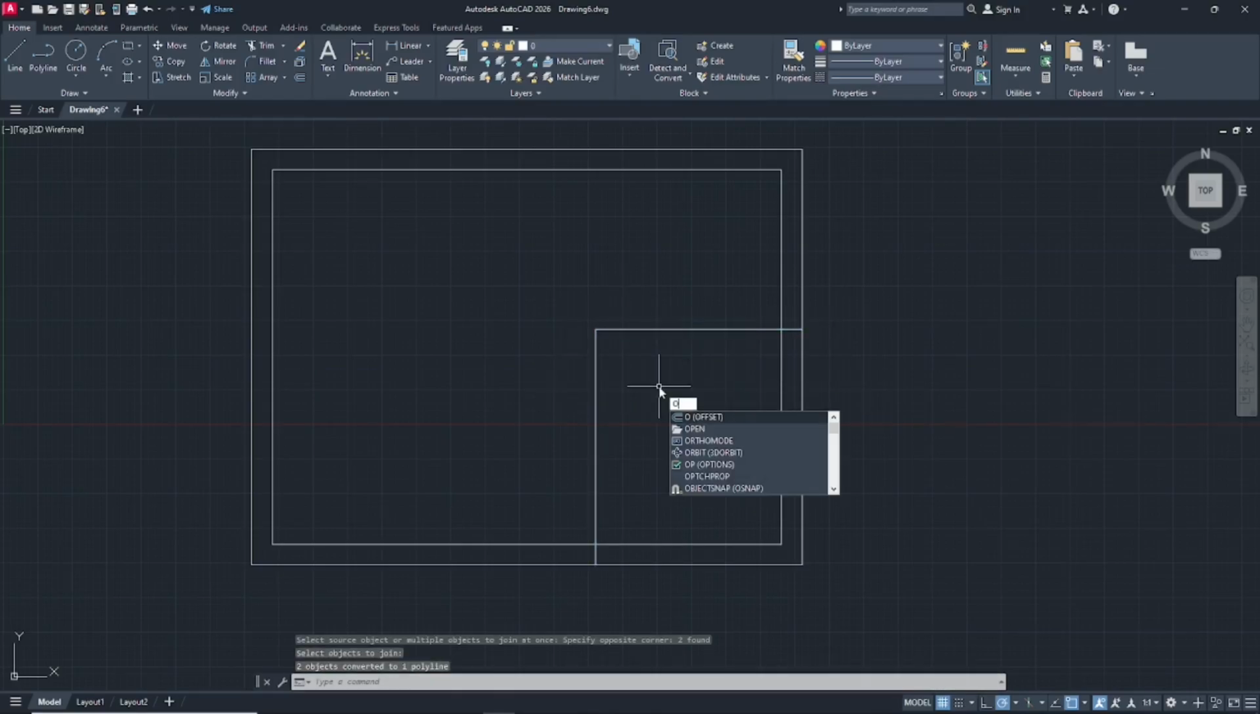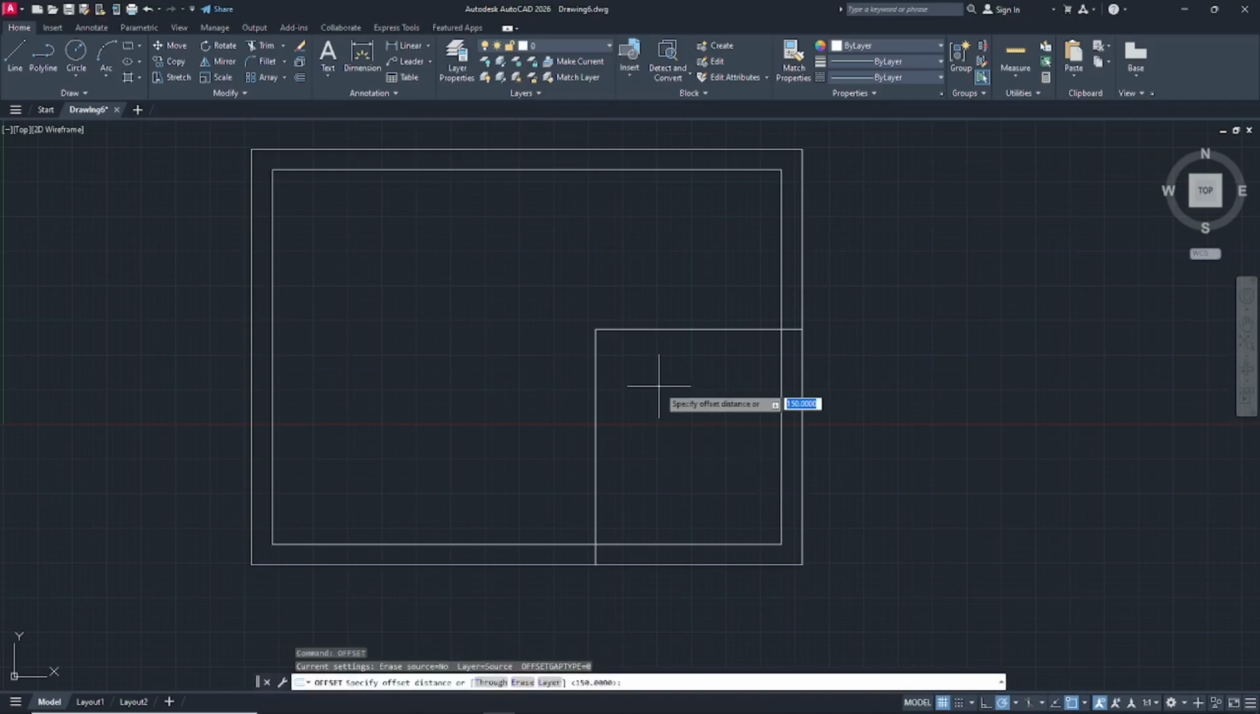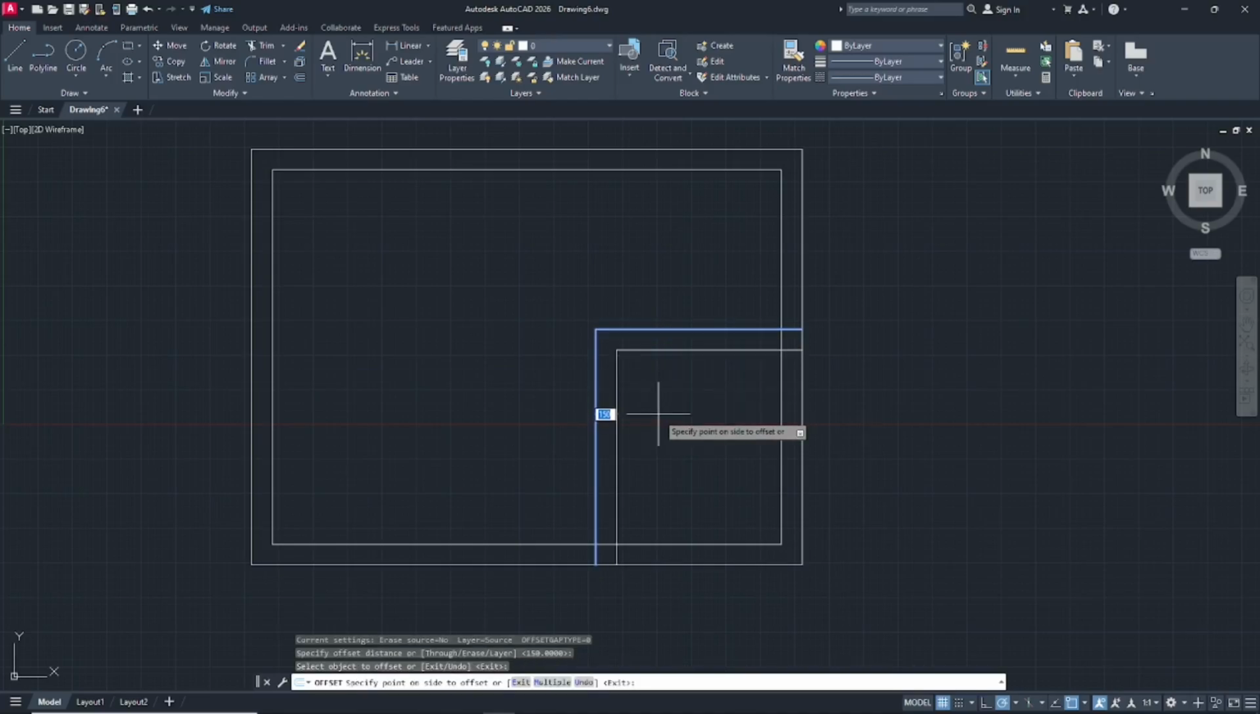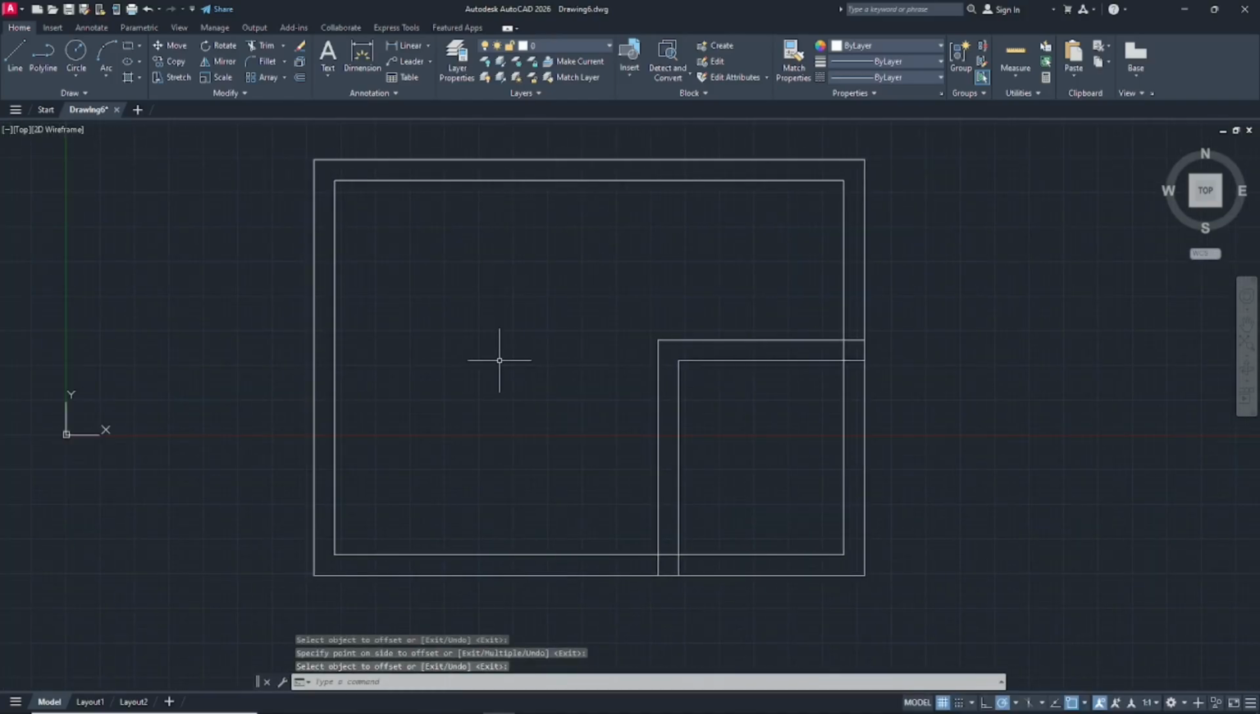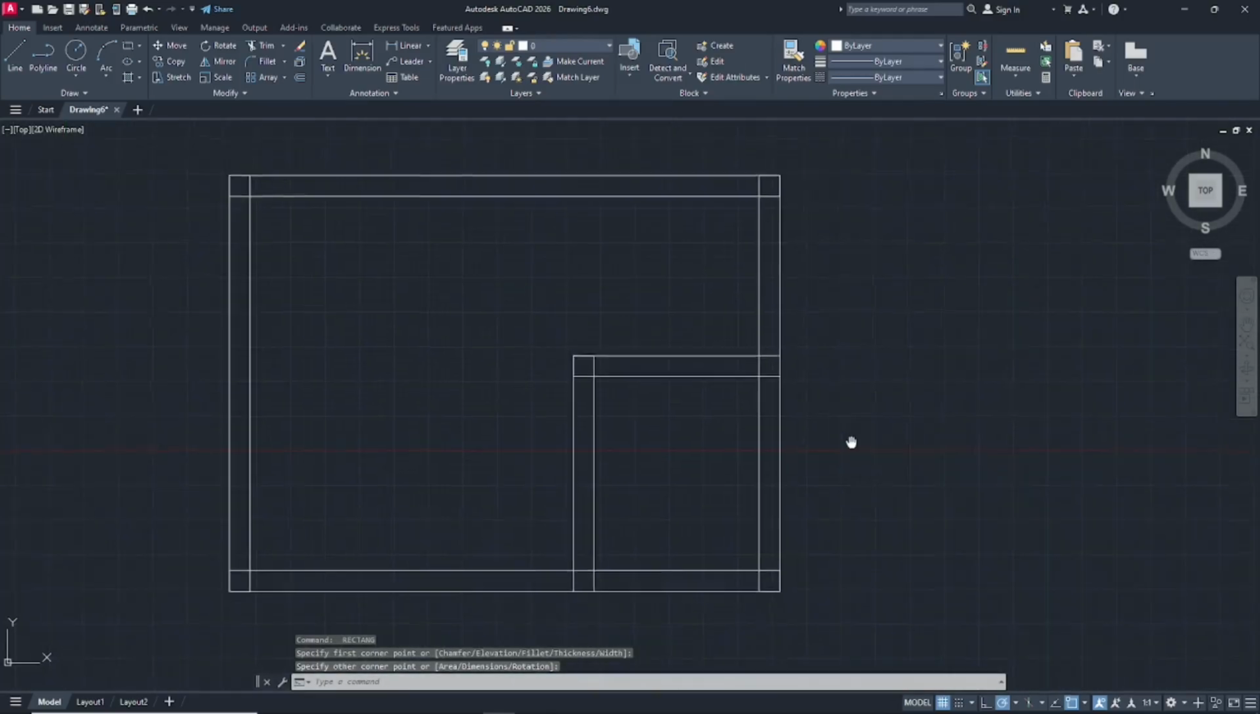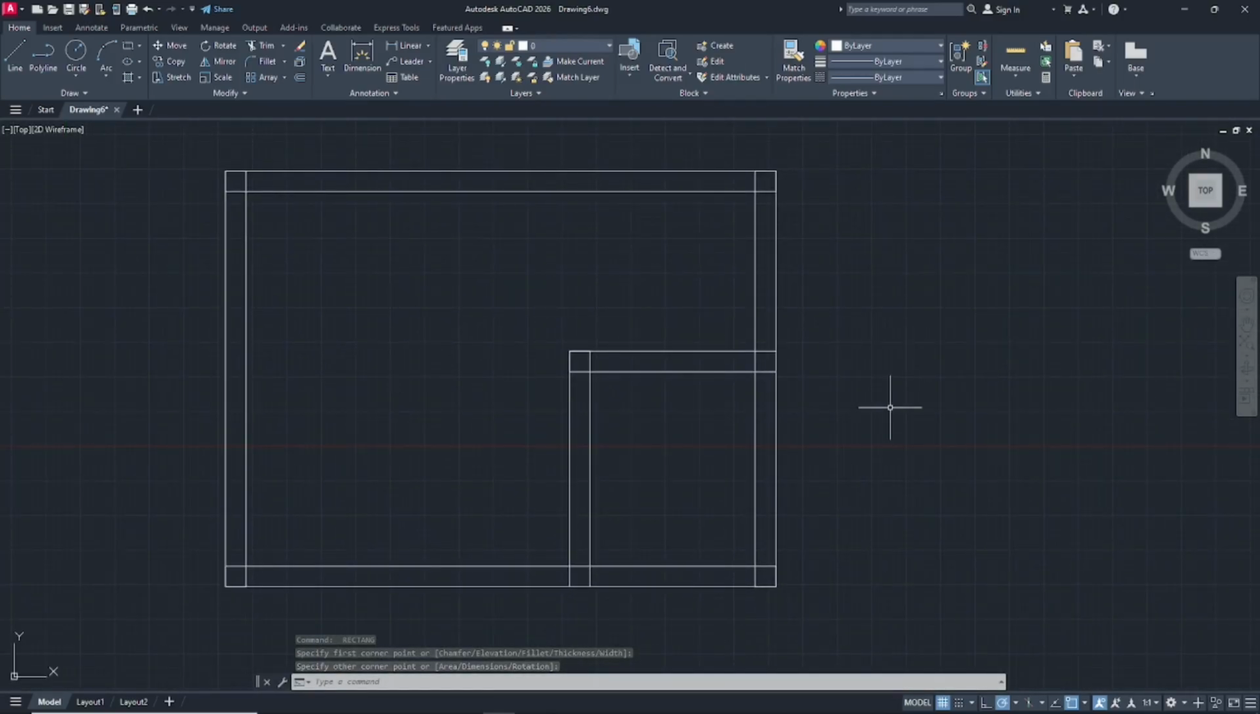Now we can offset with an offset distance of 150. Select the lines and then select inside. Use the rectangle command. I will create rectangles in the corner of this wall, and create them one by one. After that, I will insert the furniture into these floor plans.